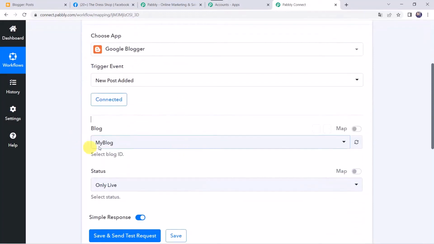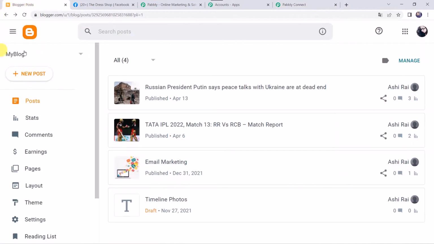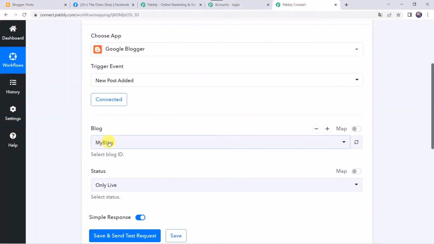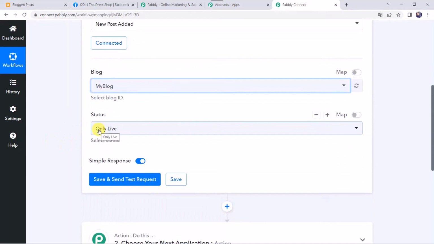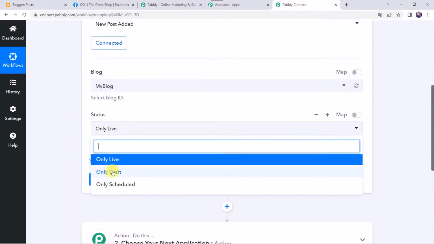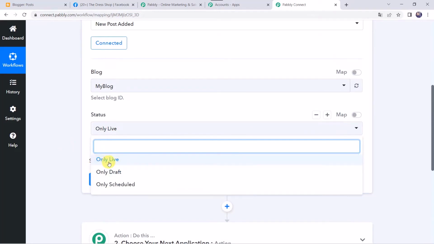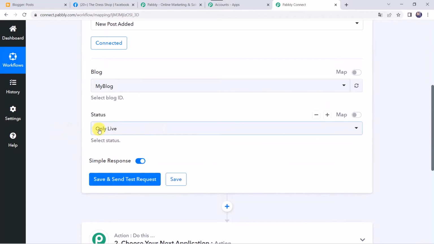Now here we have to select our blog ID. So I'll just take you to my Blogger account and here you can find my blog ID as my blog. So I will be selecting the same blog ID over here, that is my blog. Here you have to select your blog ID. Now here we have to select the status, only live, only draft or only scheduled. So I want that whenever the post is live on my Google Blogger account, then only the post should be shared on my Facebook page also. So I'm just selecting the status as only live. You can select it as per your requirement.